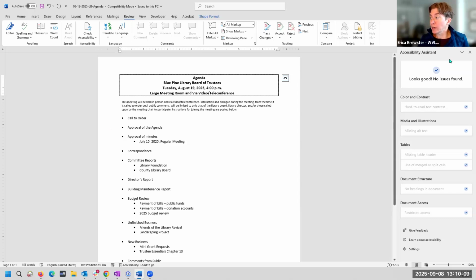So today we have the accessibility assistant open on this side. I have done nothing to this document other than open it in Word from what was on the library's website. So right now I have no errors, which is fine. And I'm going to say fine, and this is where the accessibility checker is not a be-all or end-all.